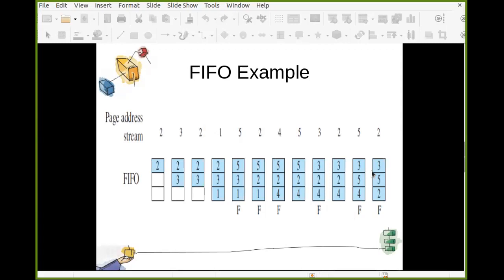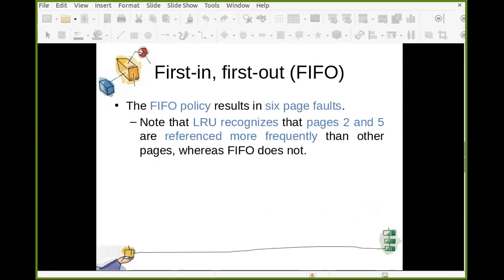Now when we compare these page faults in this small example with LRU and optimal, definitely this is not working better, right? Compared to those two strategies, this is worse. So you can see the FIFO policy results in 6 page faults.